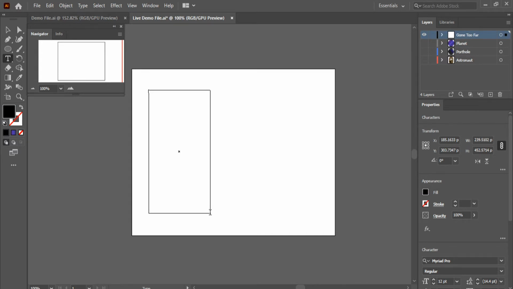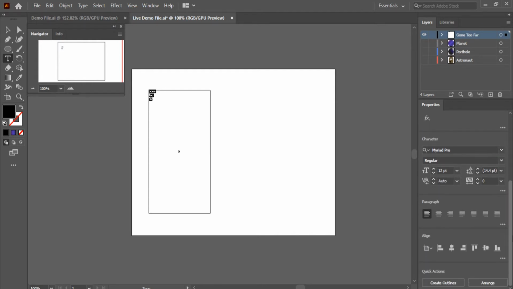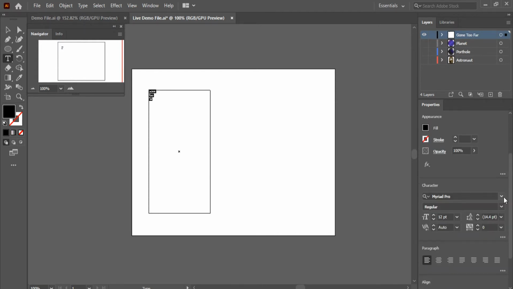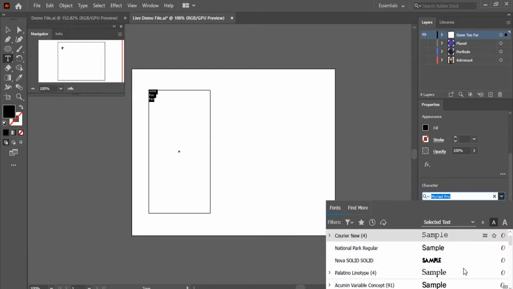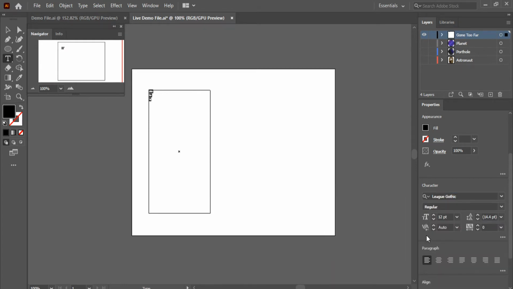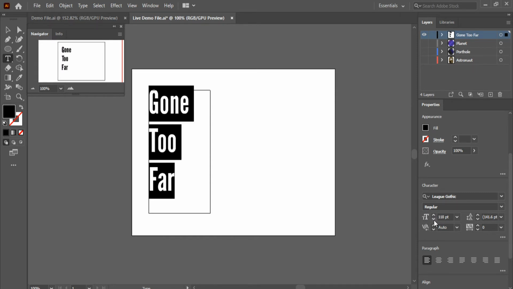So we don't want the standard text. We'll type Gone Too Far. And I'll use Control A to make it bigger. I'll come down here and select a font. The one that I used is League Gothic, just a font that I liked. We'll bump this up quite a bit just by holding down the arrow. We'll do it to about 110 font.